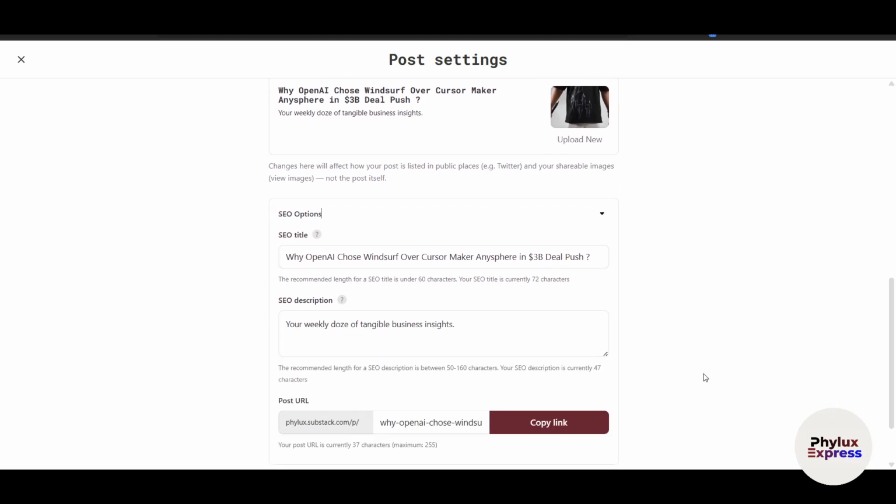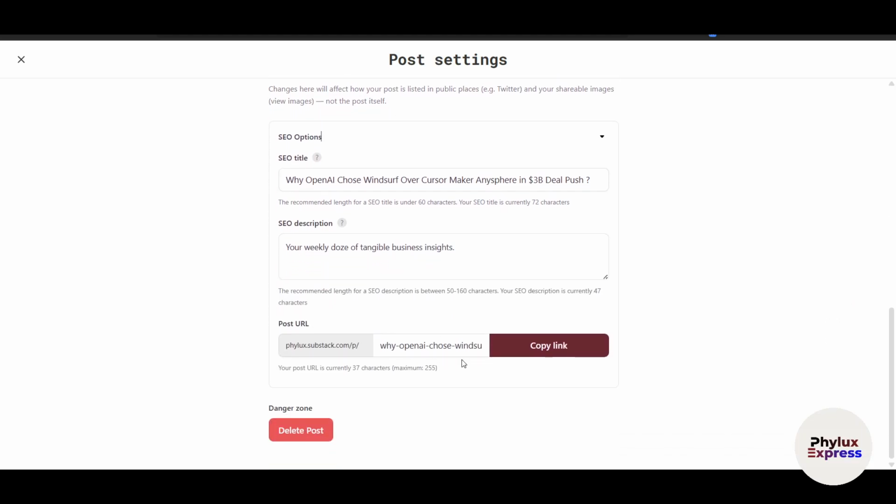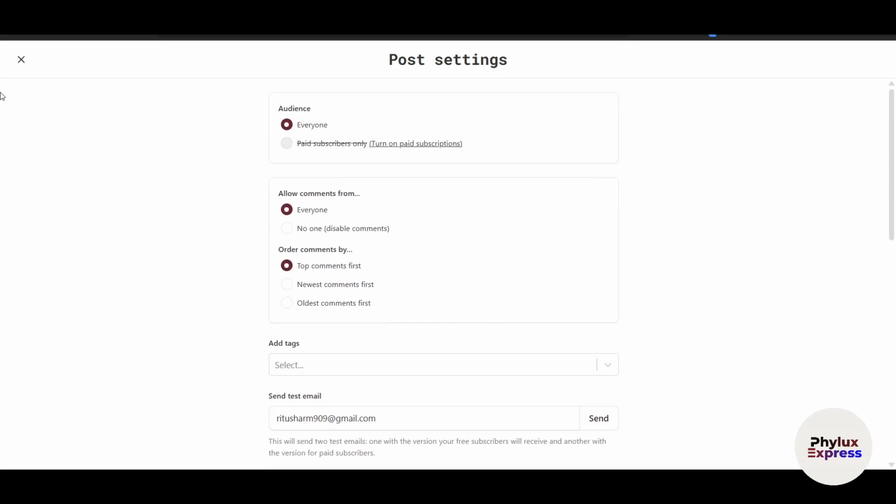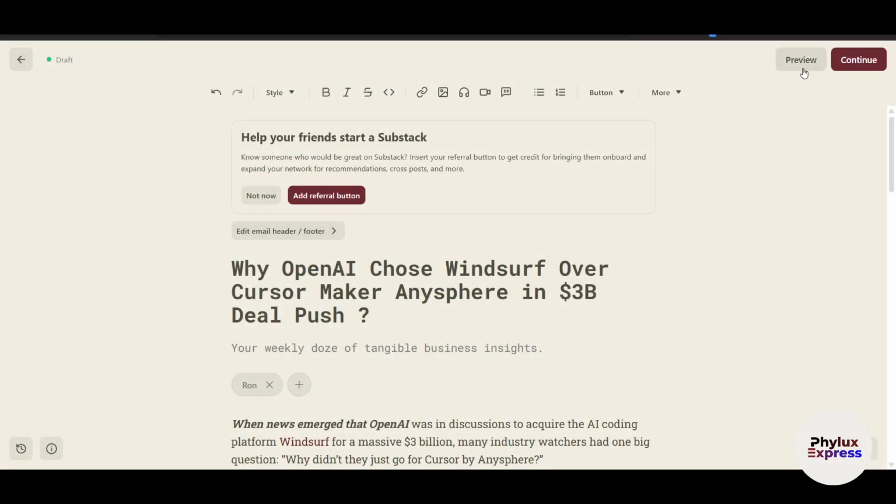So this is SEO optimization. You can optimize, you can get organic traffic. Now this is a post URL. This is how it looks, right? Now let me just close this up. Now I want to check how this will look.